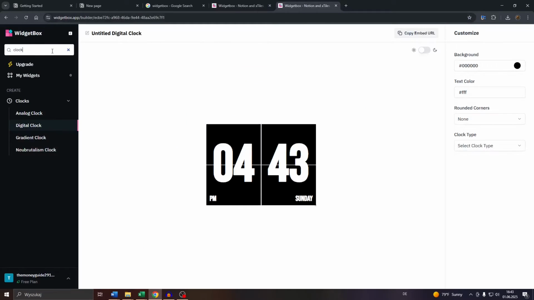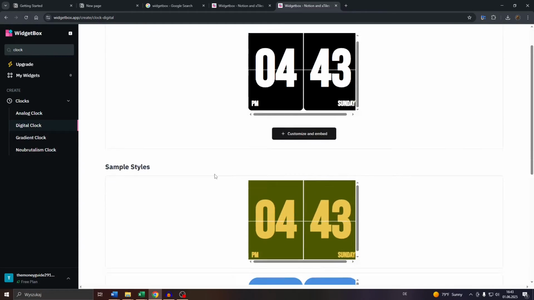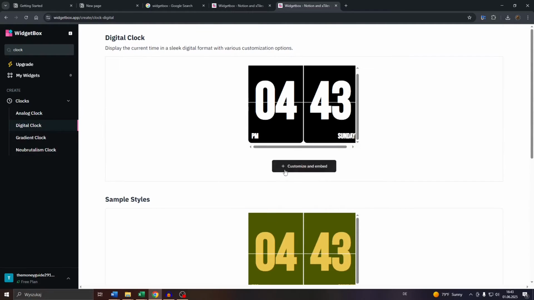And once inside the library here on Widgetbox, use the search bar top left corner, type in clock, and select one of the available clock templates here on the left hand side, like digital clock for example, and select the template you would like to go with. I will go with that one here. So simply click on customize and embed.